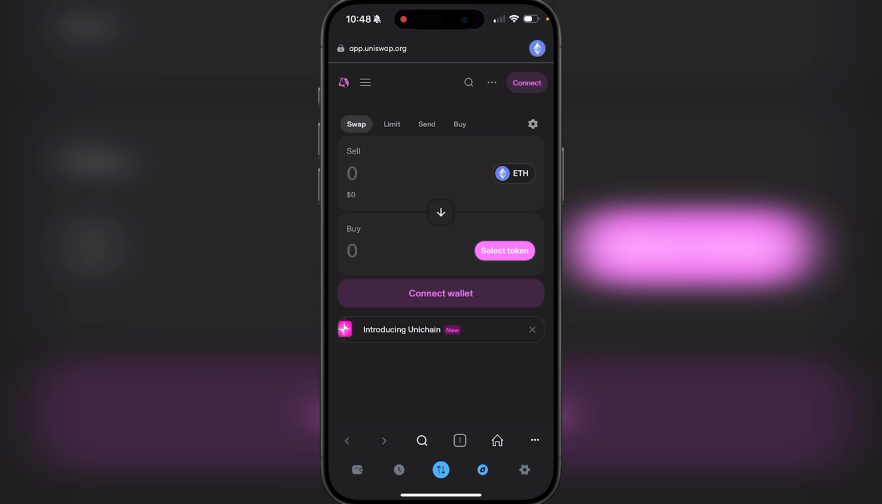And this is pretty much it. That's how easy it is to disconnect MetaMask wallet from connected sites.